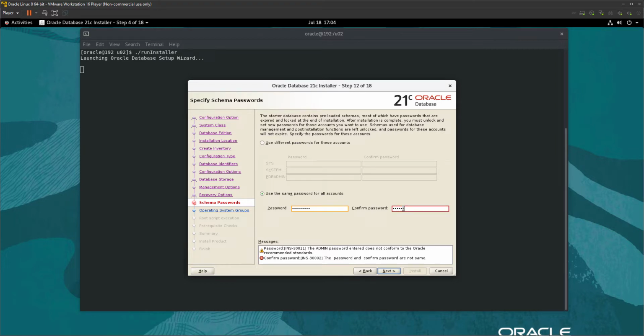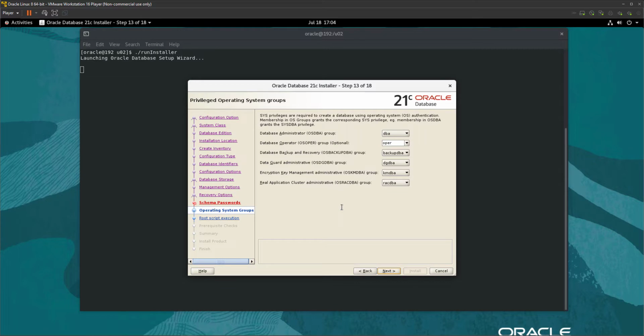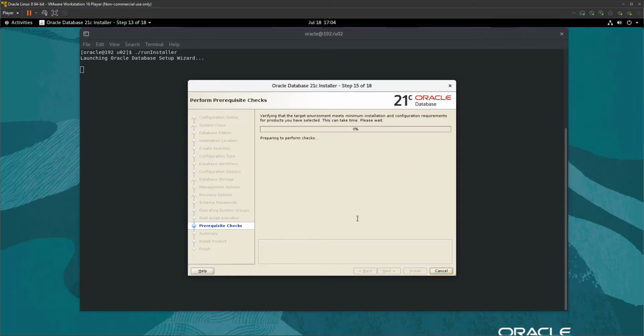Here, create a password for a schema. Don't worry, just yes. Okay, this is operating system groups. Just press next, and it will perform and check all the prerequisites and all the settings that we have done.